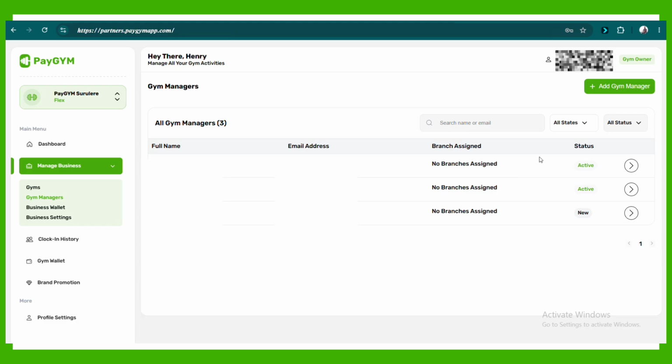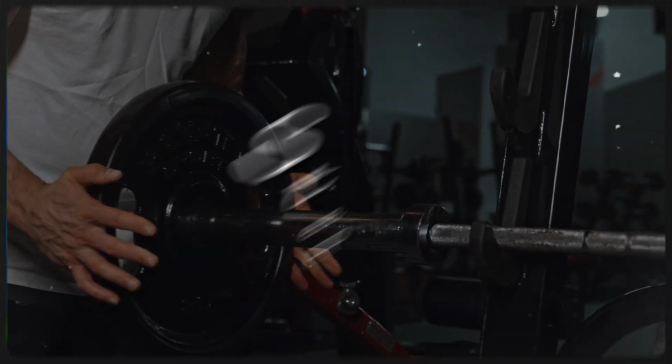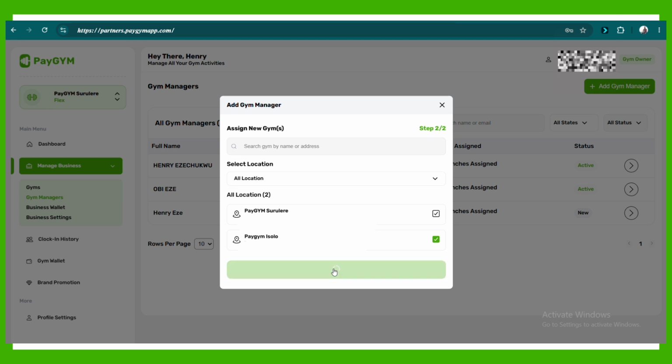Step 2. Click on Add Gym Manager and input their details: first name, last name, email address, phone number, date of birth, and gender. Step 3. Select the gym location and send an invitation to the manager you want to add.